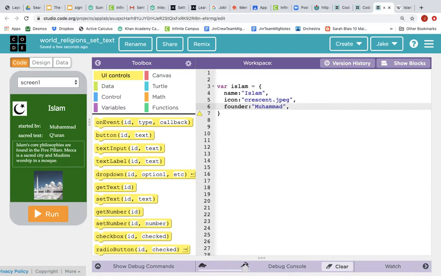All right, so notice what we're doing here. We're making a list of properties. The properties are variable names, no quotation marks, associated with a value, and they're separated by this colon. So we have the property name, and then the value Islam, and then a comma to separate it from the next property value pair. So the property is icon, colon, and then the value is crescent.jpg. And notice that the values are all strings. We could have a value that is a number. We can have a value that is an array. We can have a value that is another object.